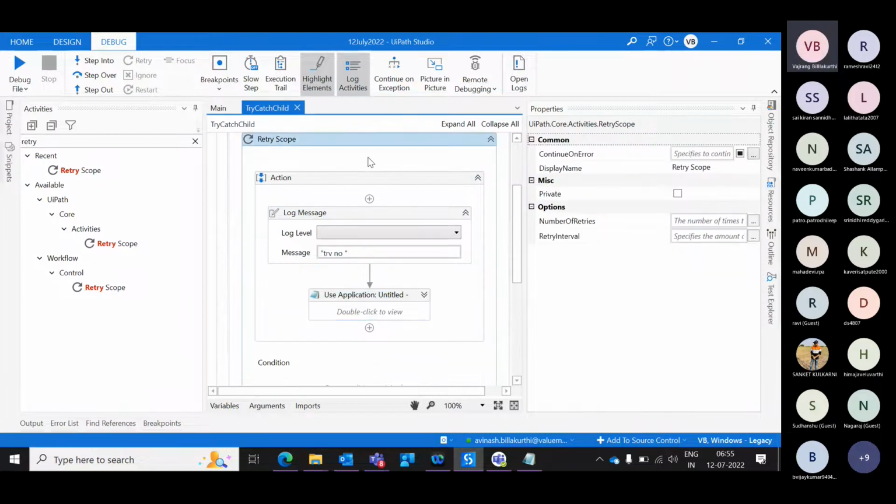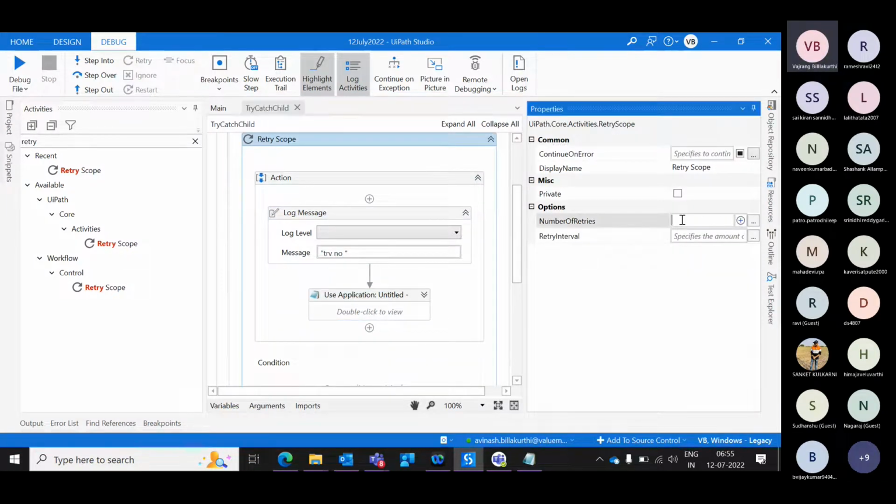So what retry scope will do is it will ask me how many times I need to retry. So I will give 10 times, and the retry interval, how much time? This is a time span, so this should go something like 00:00:02, that is hours, minutes, and then seconds. So for every 2 seconds it should wait and try.